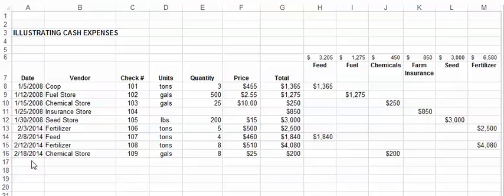So let's one more time. Let's just go down and put another one in. Let's say we go to the 3rd month and the 4th day of this is a year old, so we'll use the same dates here. And let's suppose that we went to the fuel store again.